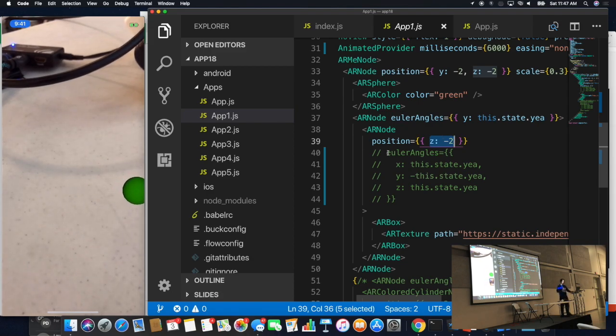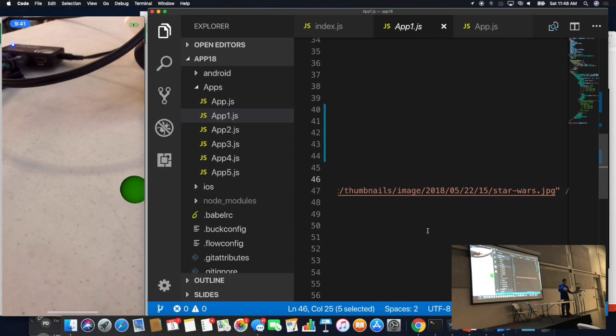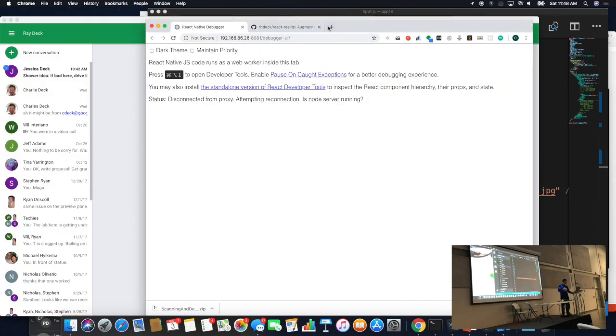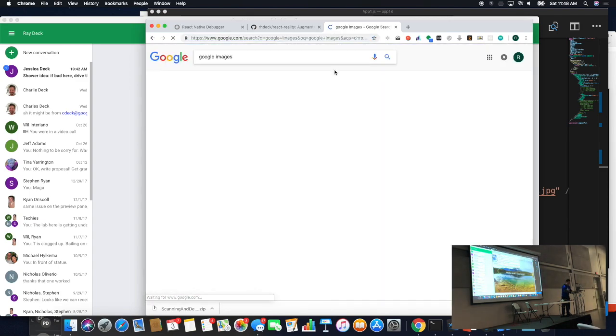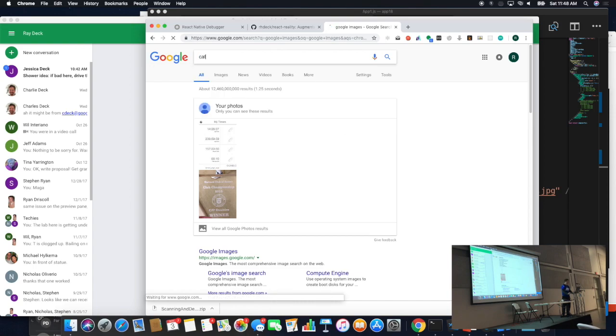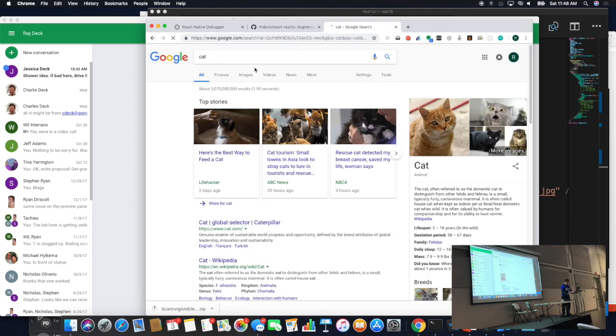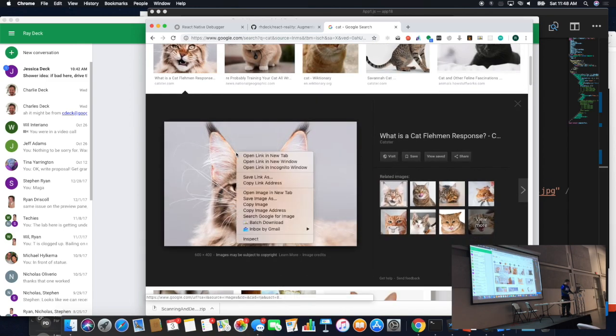And then, of course, that node that's 2 meters out, that's the one that has the box. And that's the one that also has a texture that, by the way, is pointing to this little Star Wars image. If we wanted to, we could go point to a different image. What image should we pick up? Cat. Well, it's a goofy looking cat.